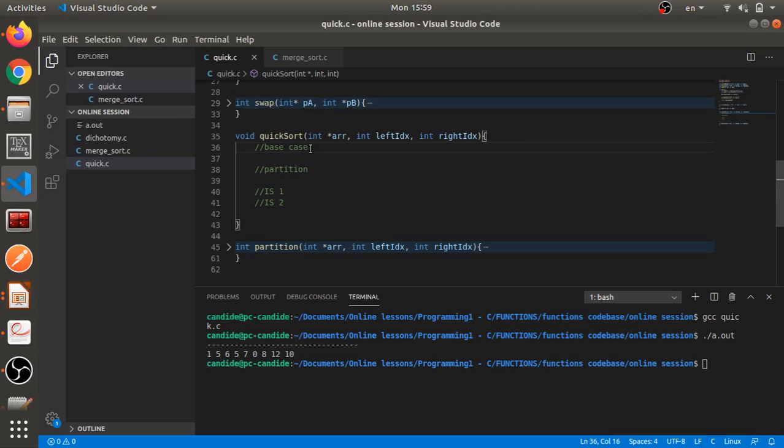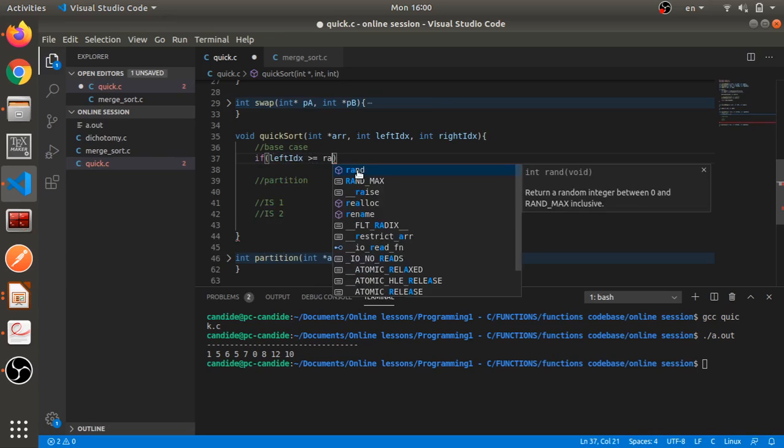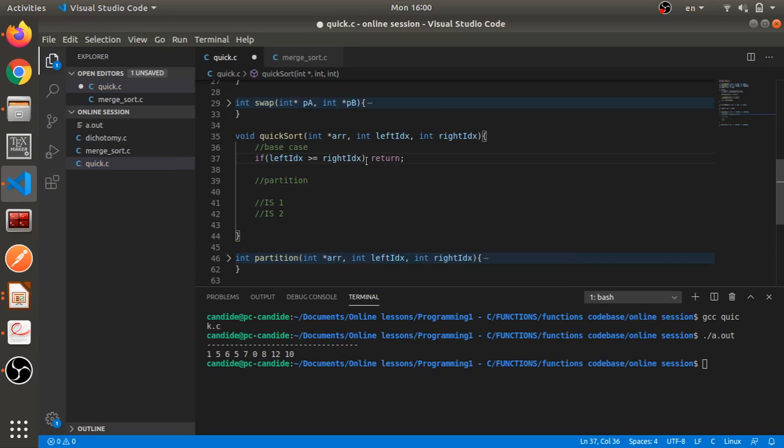Since it's a recursive function, we will first decide on the base case. The base case for this quicksort, as you might guess, is that whenever left index steps over the right index, or right index becomes less than left index, we are supposed to stop the recursion because they will form an invalid range in our array. So I will check if left index is greater than or equal to right index. I will just say return, as it has void return type, without passing back any value.